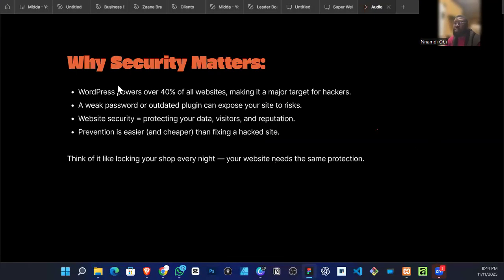Security basics. Why security matters? WordPress powers over 40% of all websites, making it a major target for hackers. A weak website, a weak password, or an outdated plugin can expose your site to risk. Website security is protecting your data, your visitors, and your reputation. There's a crypto company this year that had security issues and lost $1.5 billion. It was a complete mess. If they had fixed their security on time, they would have saved $1.5 billion.